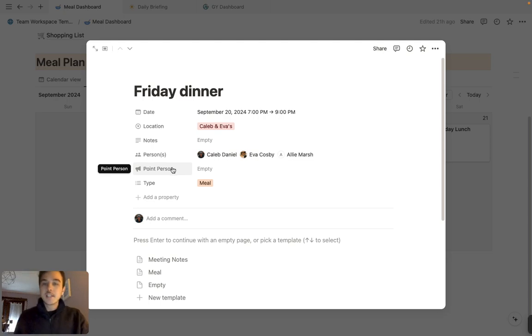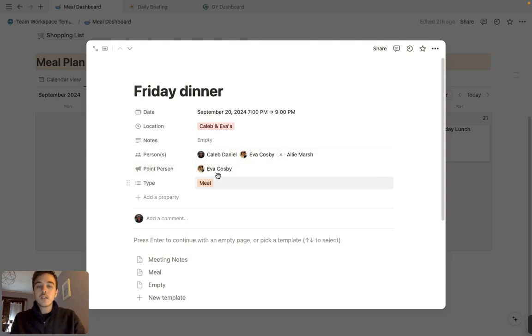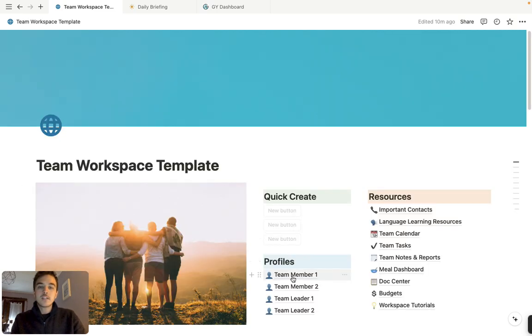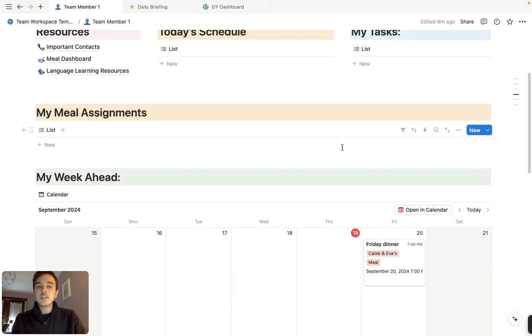The point person, as I talked about in the calendar tutorial, is somebody who has a unique responsibility for this type of event. And so in the case of a meal, it means that this point person is going to be the person who is assigned to cooking for that meal. So when I click point person, say that I am making Eva responsible for cooking this meal, there is a place on your team member's profile for meal assignments. So let's click on team member 1. You'll see my meal assignments.